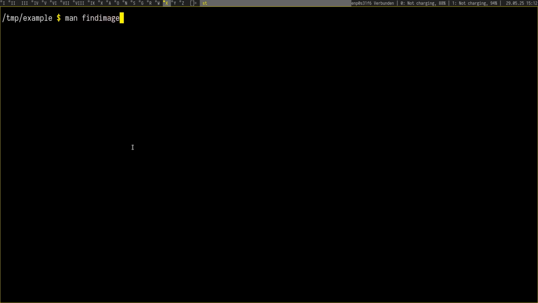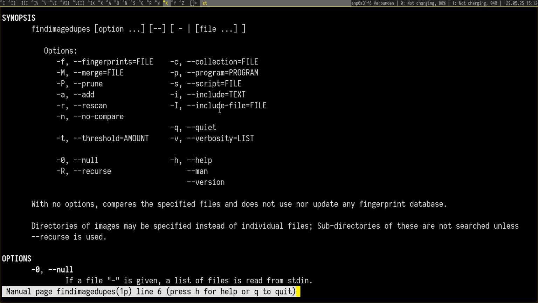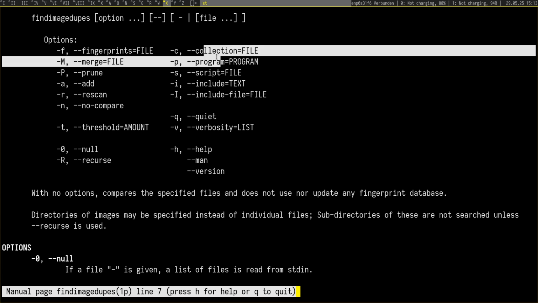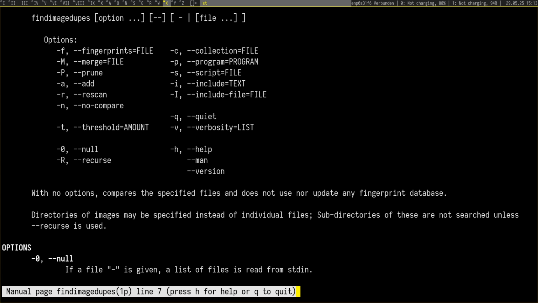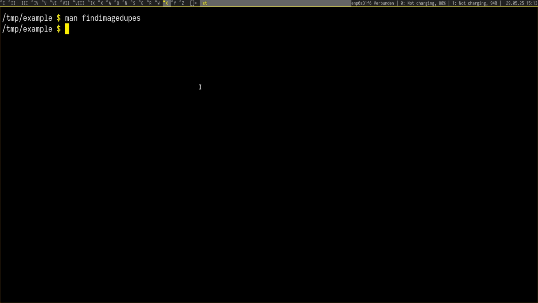Find image dupes provides some scripting capabilities, of course. We've used this p parameter to specify a program, but there's also s and include and capital I, or include file, and whatnot. I've played around with this a bit, but I haven't used this include and include file thing. It's kind of weird because this program really complicates things, I think. But let me show you instead of telling you.